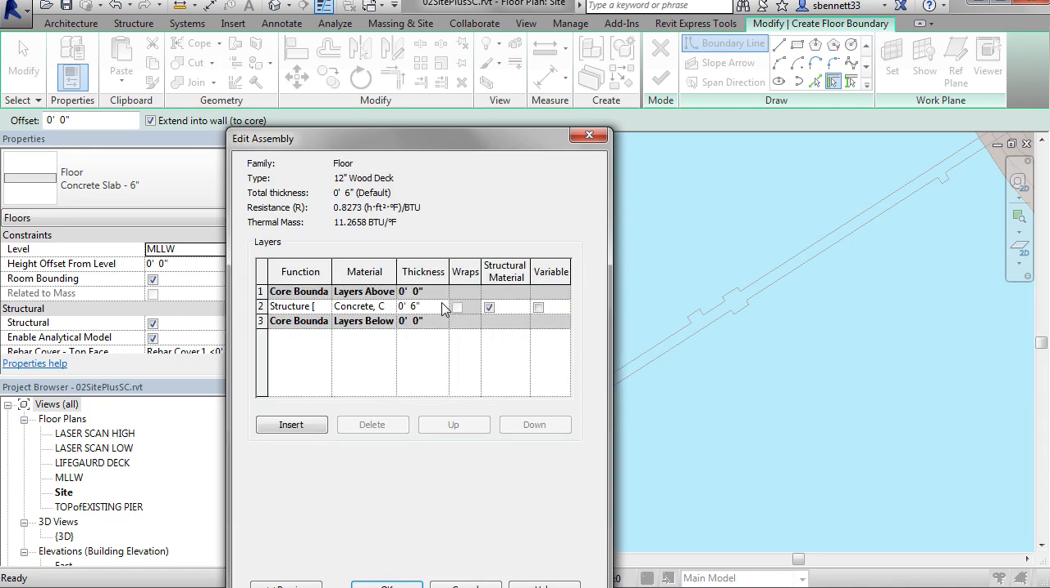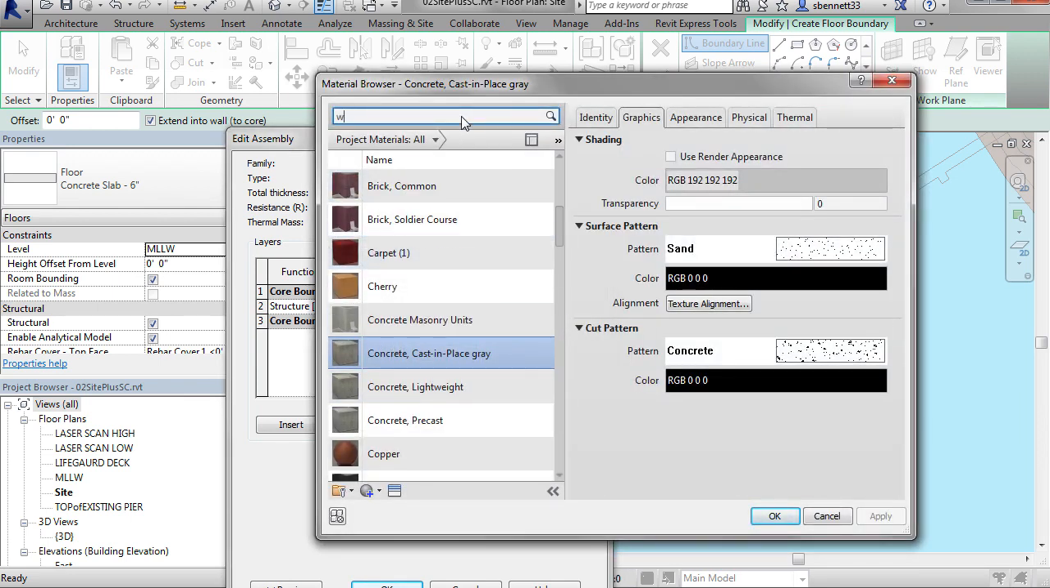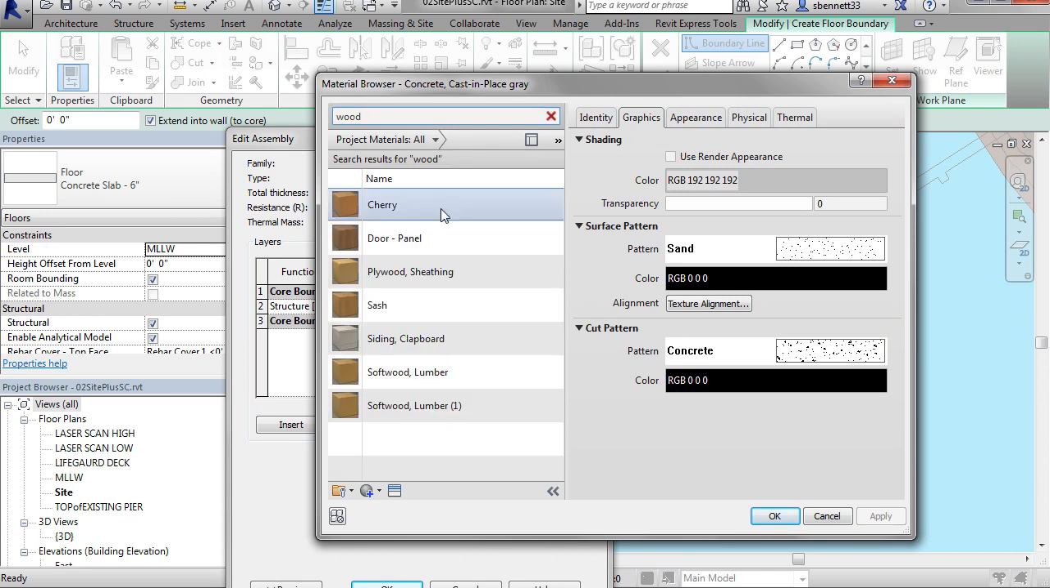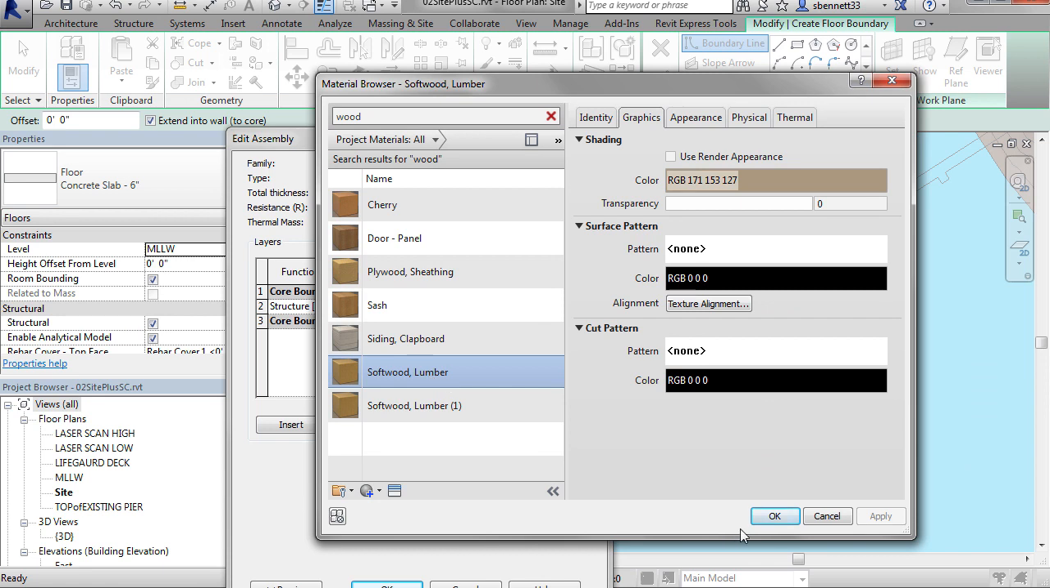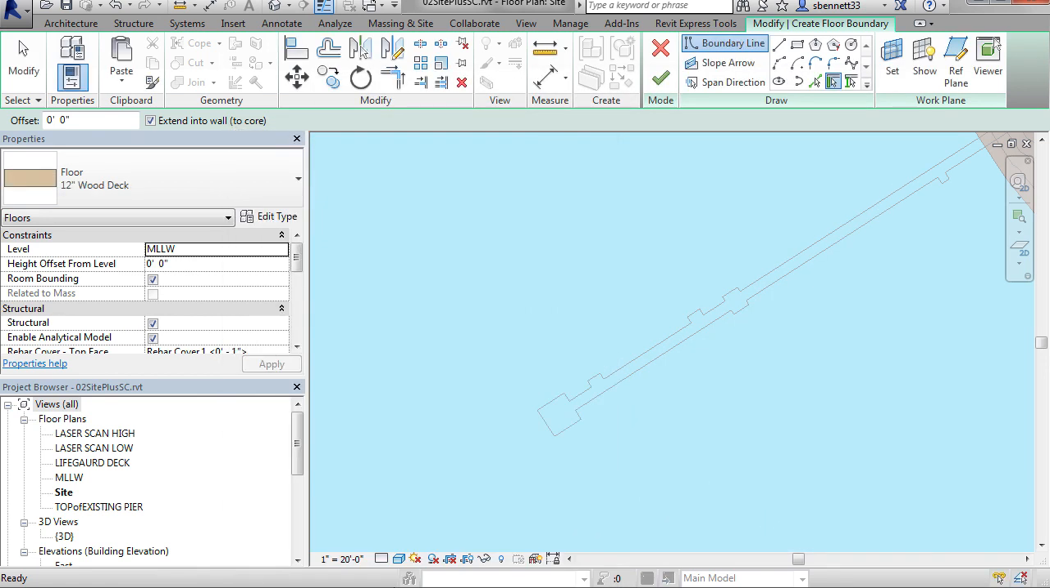Click OK and go into edit your structure. Make that 12 inches thick. And again, we'll edit the material. This time we're going to look for a wood material that's already loaded into our scene. And we'll just choose softwood lumber and click OK. Okay, and then again, we're going to start to create our deck.